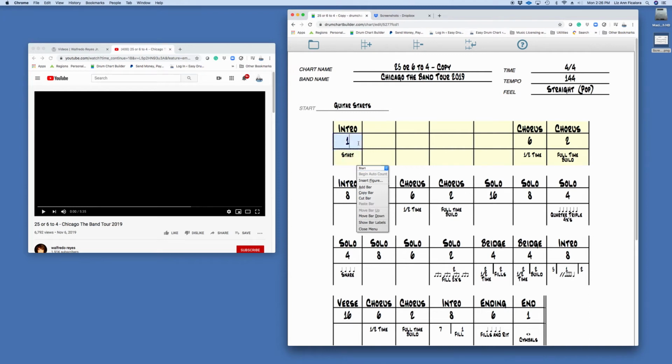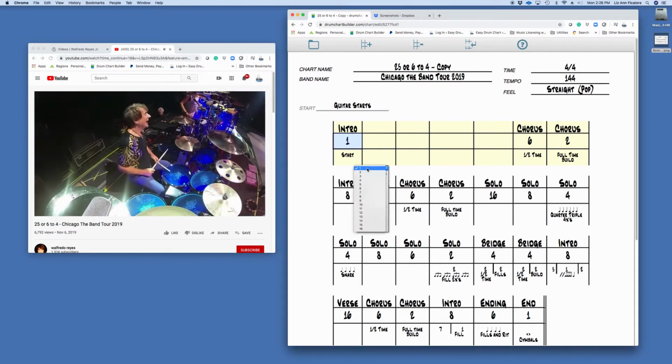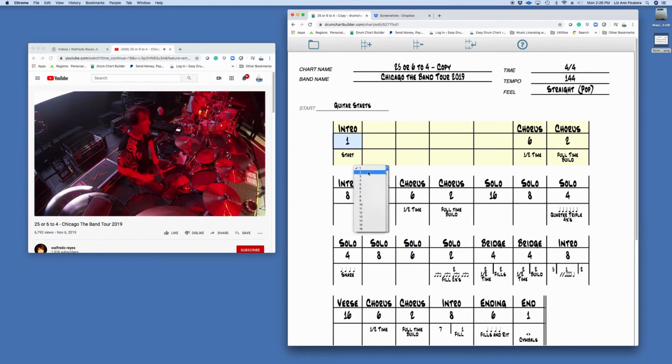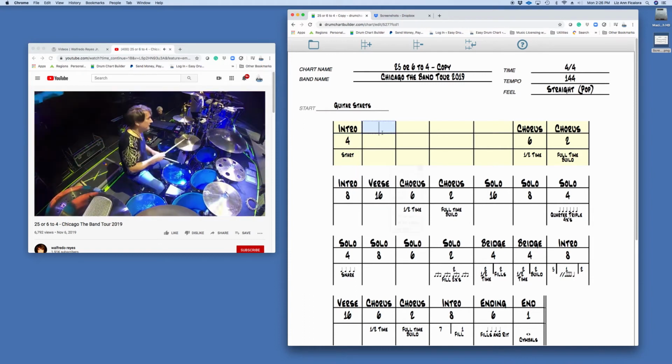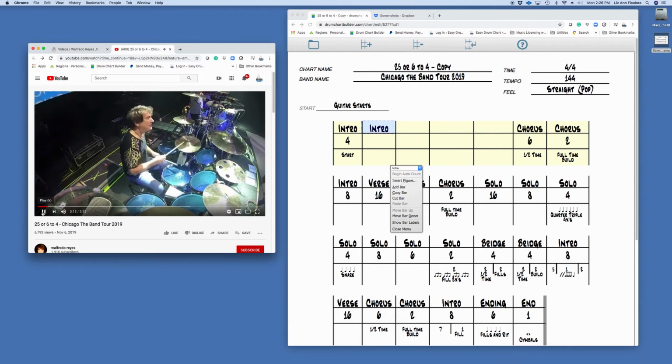So let's go back and listen to the intro and count how many measures the guitar is playing. All right, so you can see now Walfredo comes in on the fourth measure.